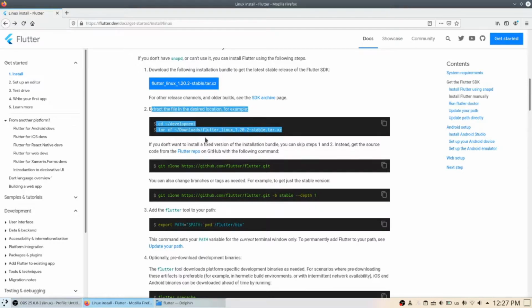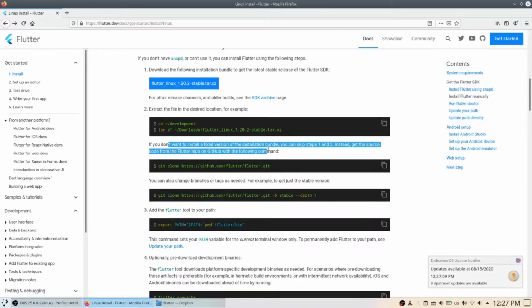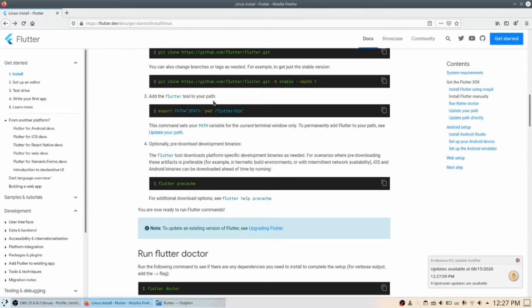The next step, so we pretty much did this part, and it says if you don't want to install a fixed version of Linux, blah blah blah, but ignore this. This is the only thing we have to do. So we've done it. Now it says add Flutter tool to your path.